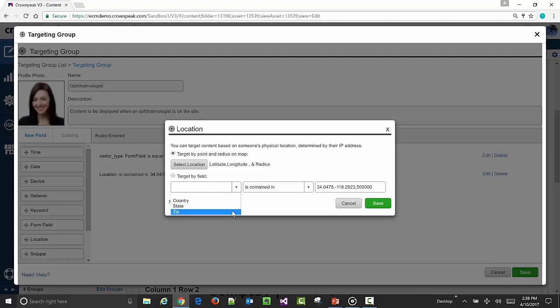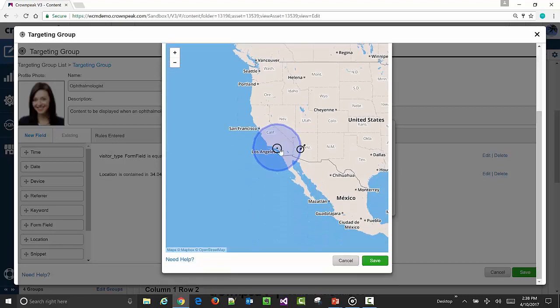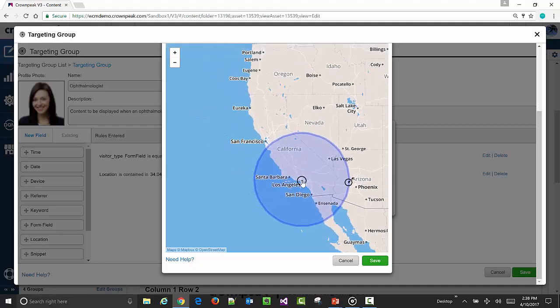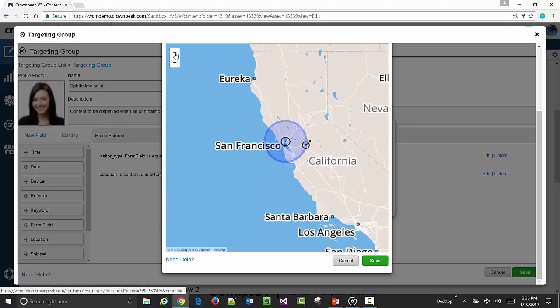But I want to be more granular with my targeting. This brings up a map and a target. I can use the map to zoom in or out and pan to anywhere in the world. I can select the target and move it anywhere in the world, as well as resize the target to get as granular as I like. Since my conference is in Northern California, I'm going to move my target to cover that area.